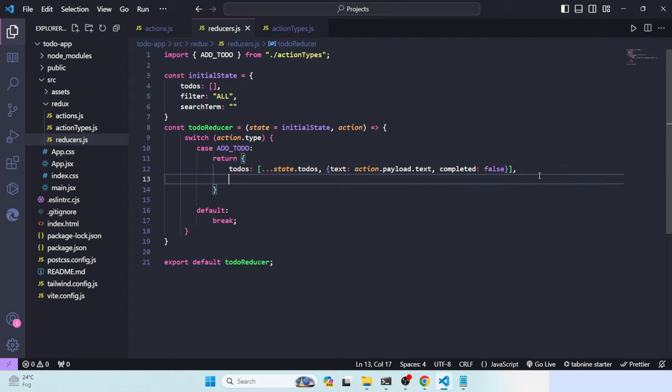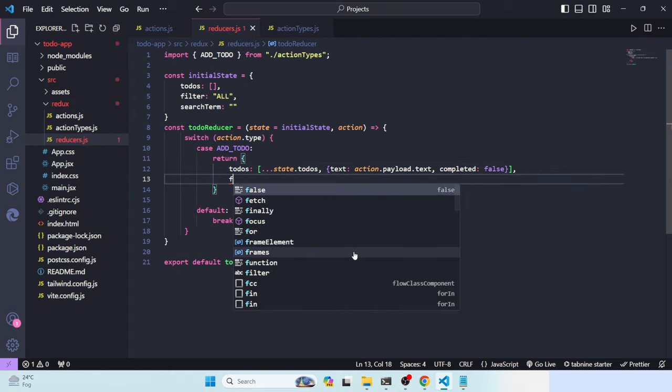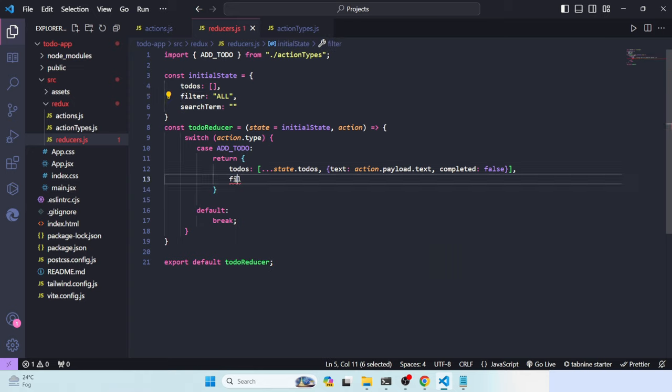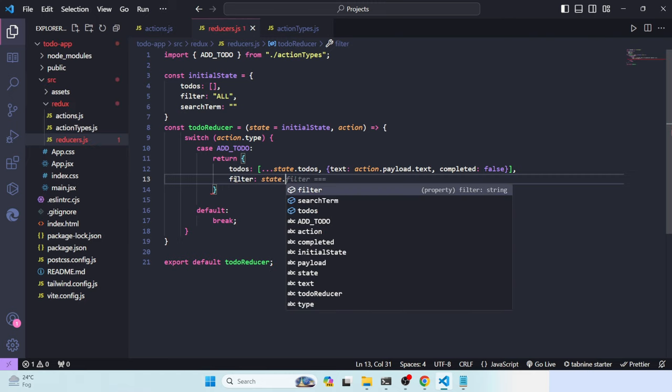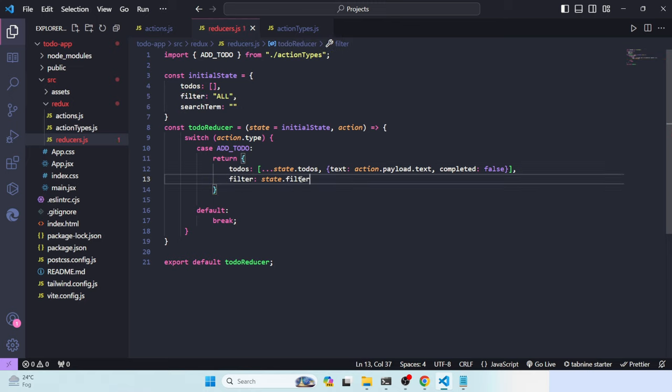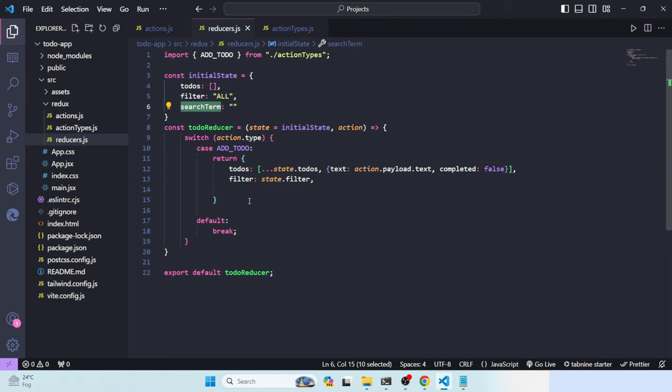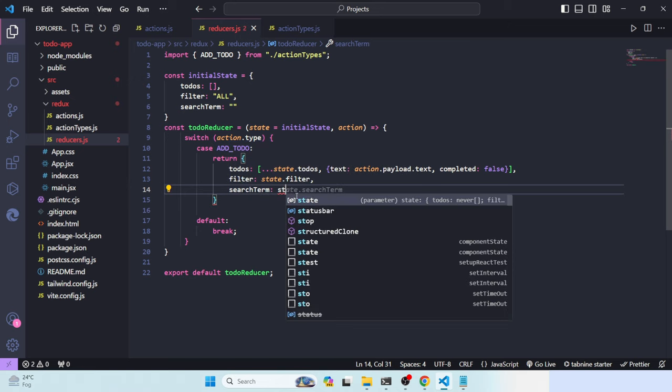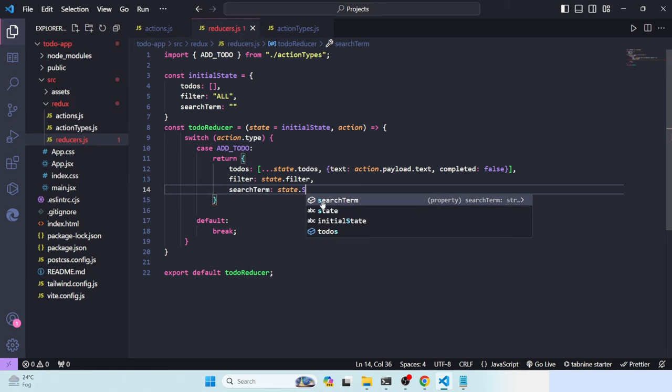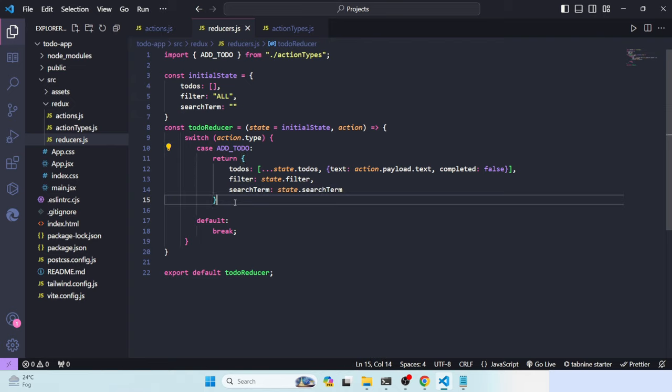After then we'll define filter options. So let me define filter here. You can see this is filter, you can just copy and paste it here. The filter will be state.filter. After then we'll have a search term. This search term will be state.searchTerm. Okay, that's it. Our first todo is done for the case add todo. So if this is done, you can just format it.